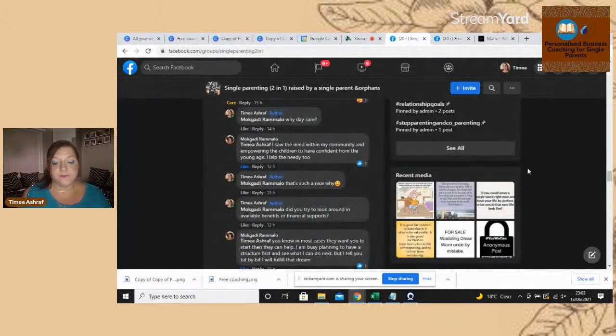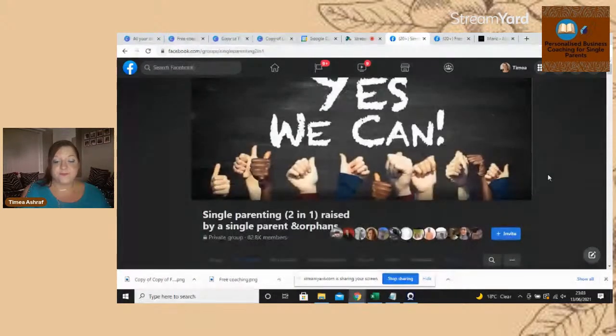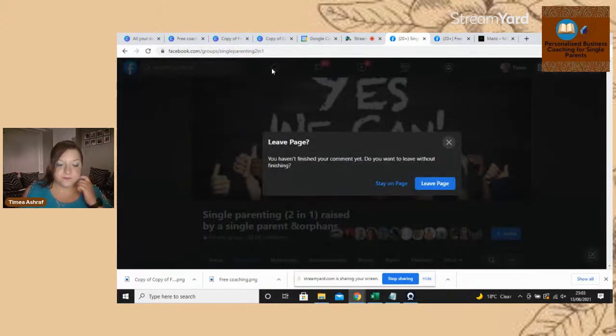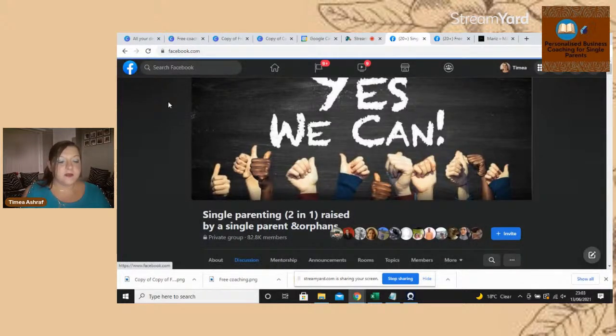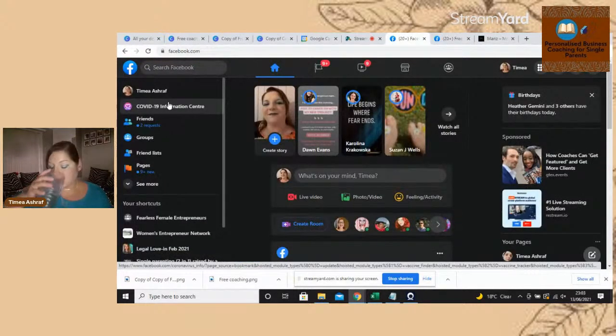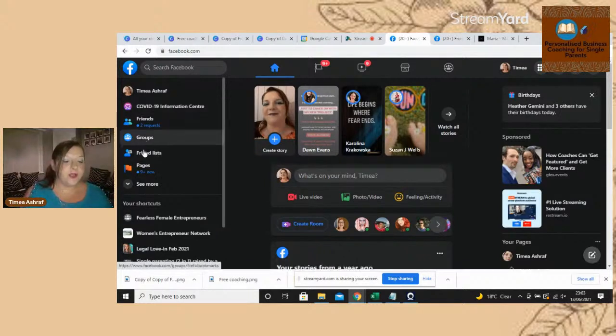Let me go back here. Now, did you know that you can segment your friends? And I just did this recently. So when you go to your home page, you're going to have some menus on the left-hand side. And there will be a friend list, not the friends, a friend list. If you can't see that on the left side, then you have to press see more.